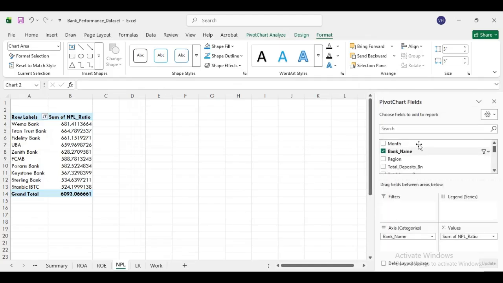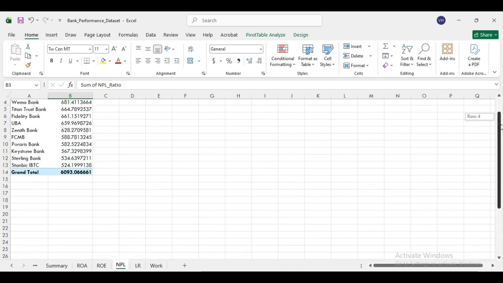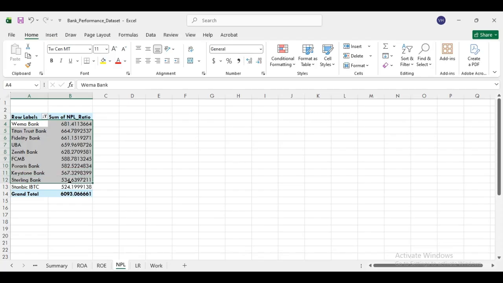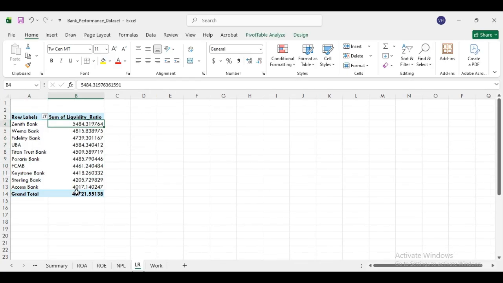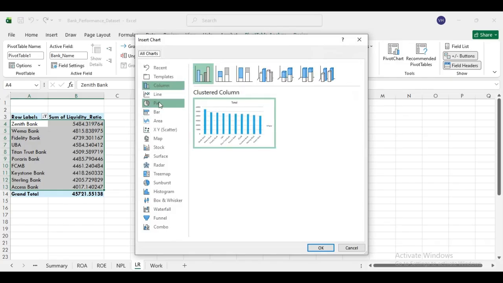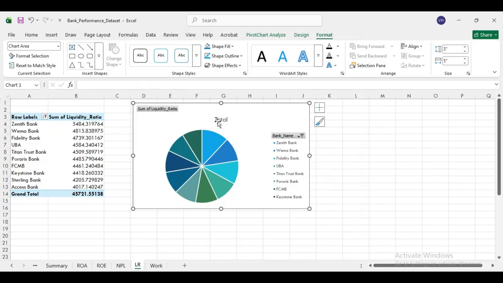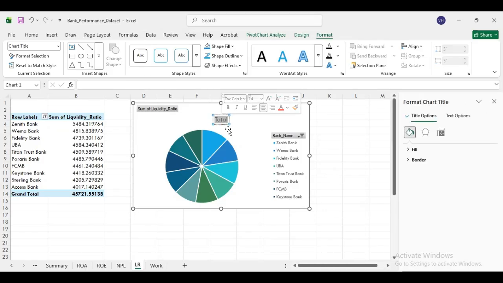Where is my chart? Okay, that's somehow disappeared somewhere. Let me select another chart. Let me go to the LR and see if I can create this one again. Pivot table, pivot chart. Let me select a pie chart for this. Click OK. Okay, this one appears. So I select this and I type LR, which is liquidity ratio, so that it will appear on the chart.